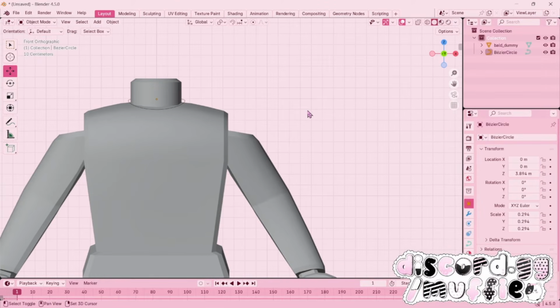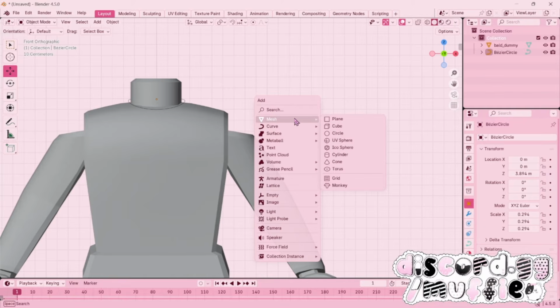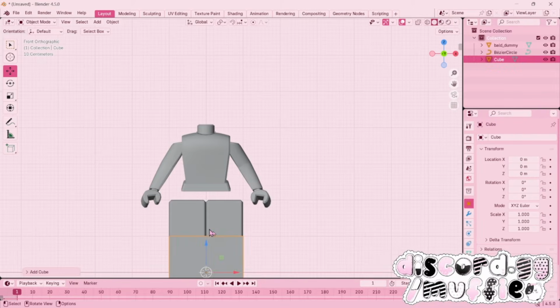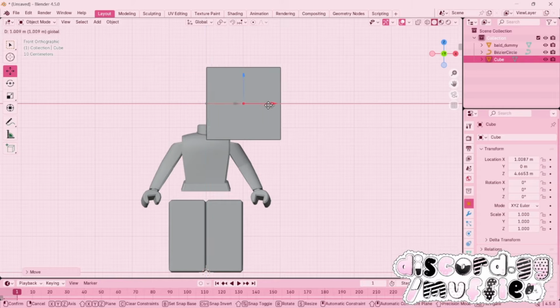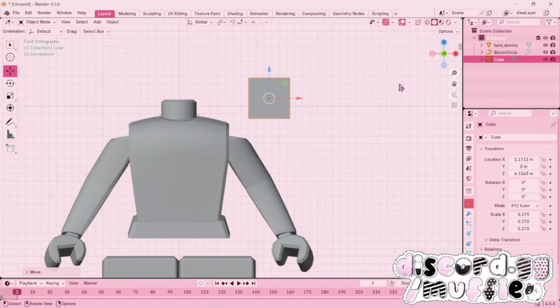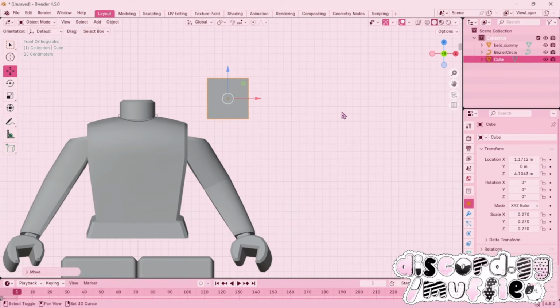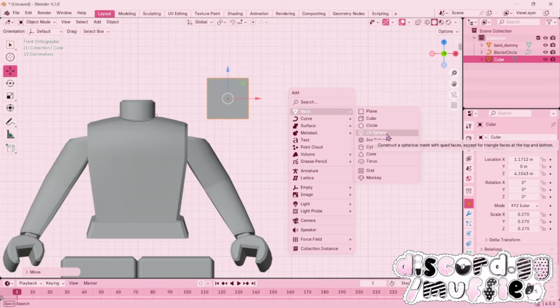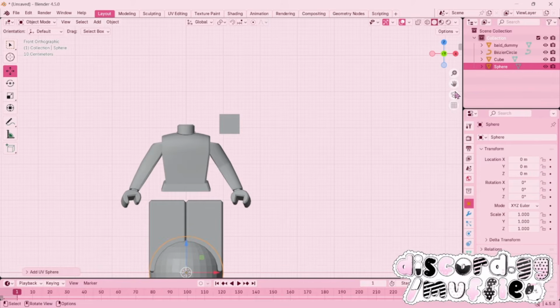Now I'm going to do Shift A, mesh. I will do a cube first. I'm just gonna bring this up, scale it down. You don't really have to scale it down yet. You will eventually. Now I'm gonna do Shift A, mesh. I'm gonna do a UV sphere. And before you move it or click anything, click add UV sphere.